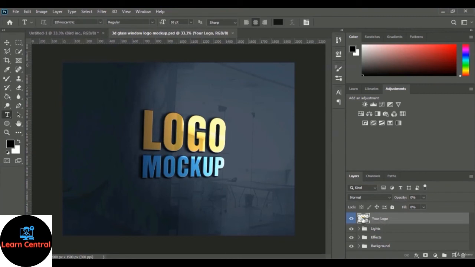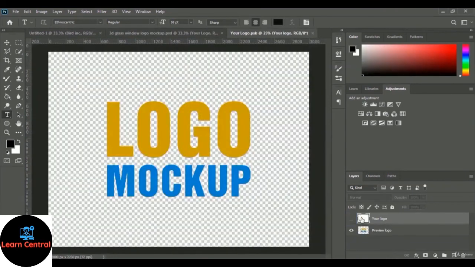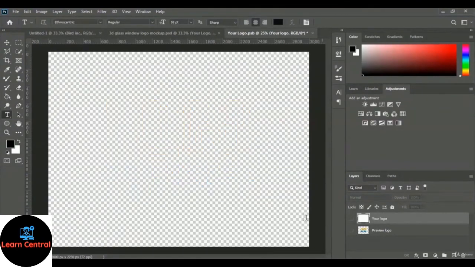You have to double click with your mouse on your logo layer. So let me double click on here, and you can take a look. A new tab is opened, and we will place our bird logo on here. But before that we have to turn off the preview layer. So here is the preview logo layer. We have to turn off this layer.